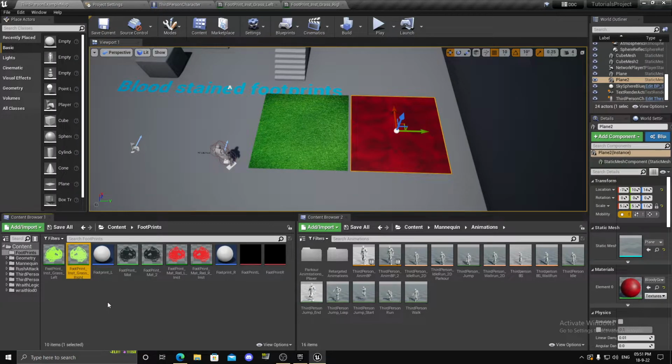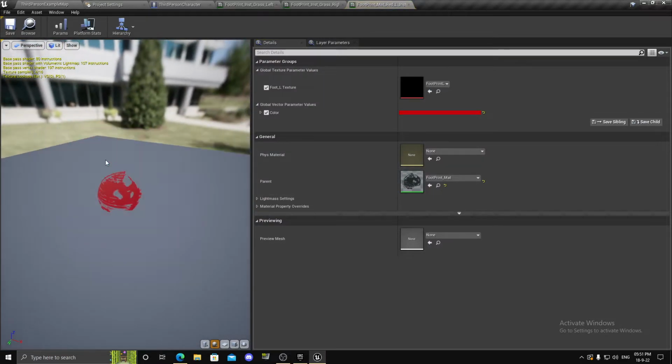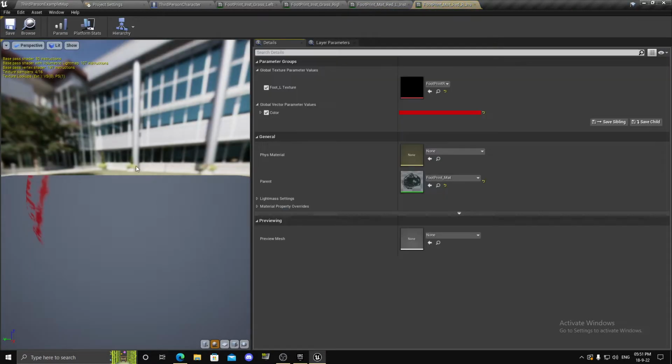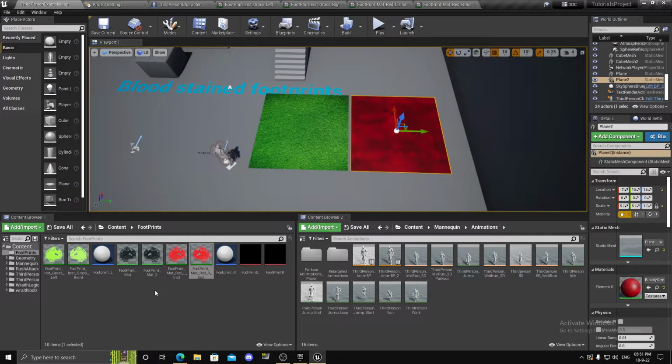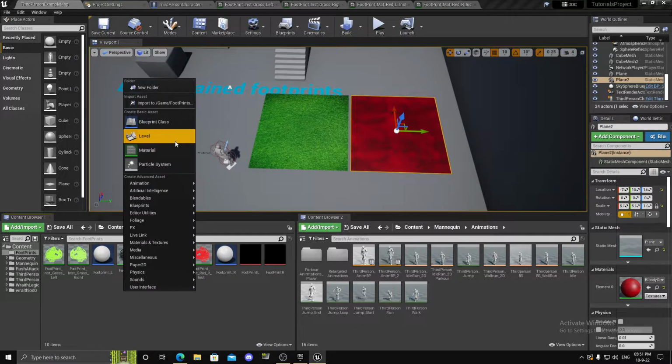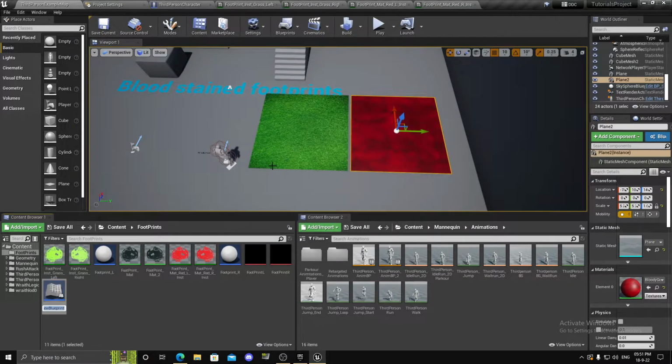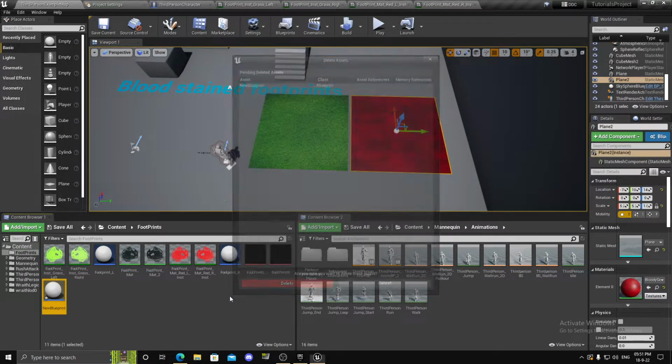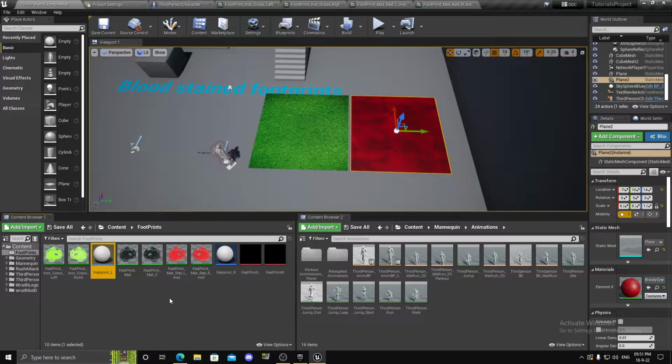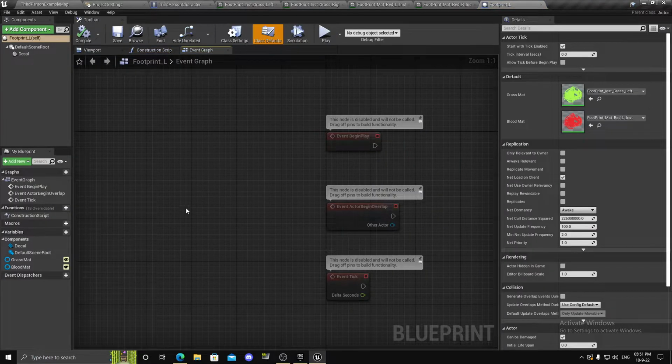So this is for the grass. Just copy paste it again and make it for the blood or whatever texture you want. All right, so now you have the textures and the materials. Now what you got to do is make a blueprint class actor. Name it footprint, left and right, however you like. I would recommend making one first for the left or for the right, then just copy paste it.